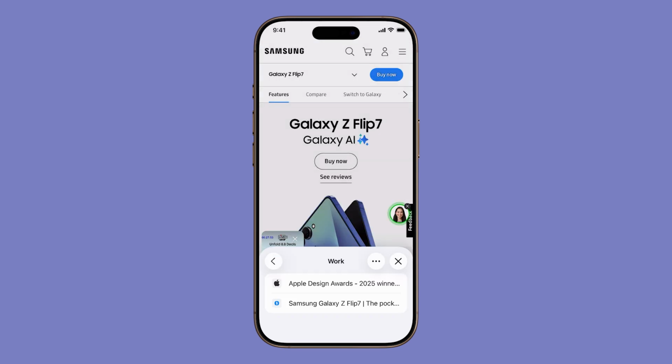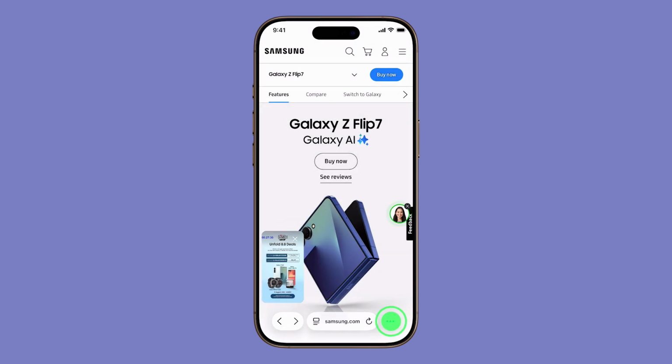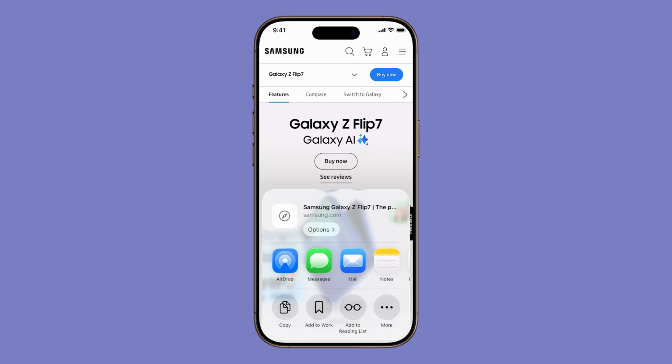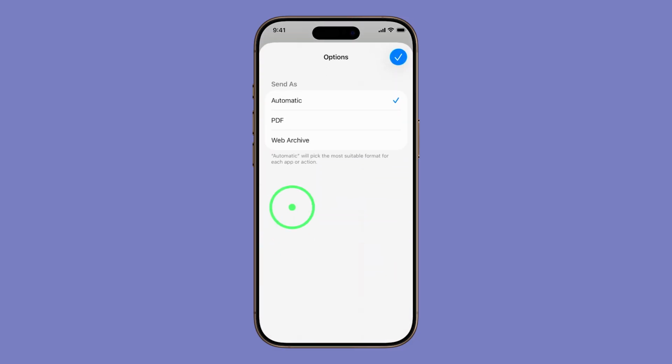Now that it's loaded, tap the three-dot menu again in the corner. Then select Share. In the Share menu, tap Options at the top. Under Send As, choose PDF. Then tap the blue checkmark button in the top right to save your format selection.